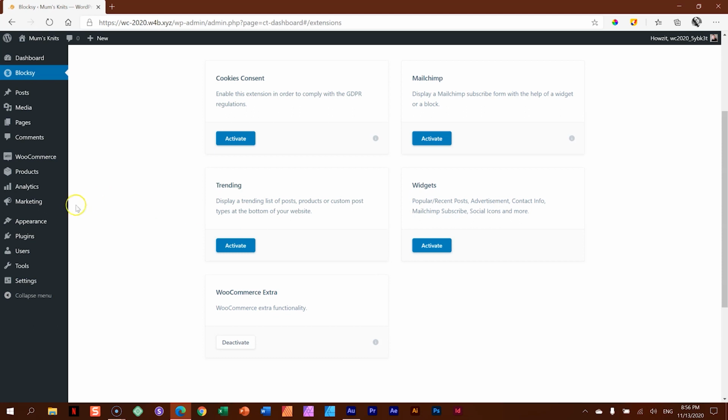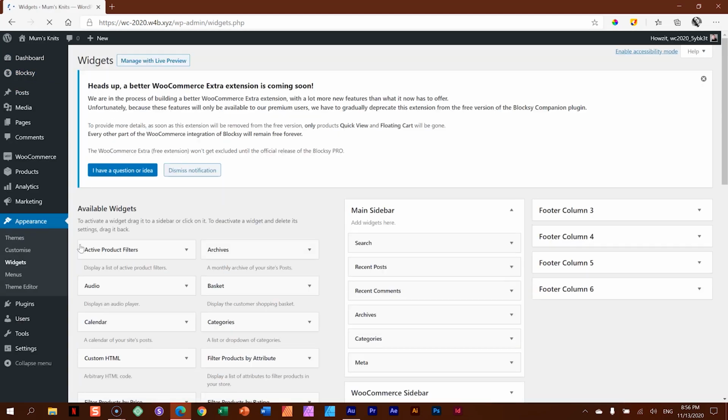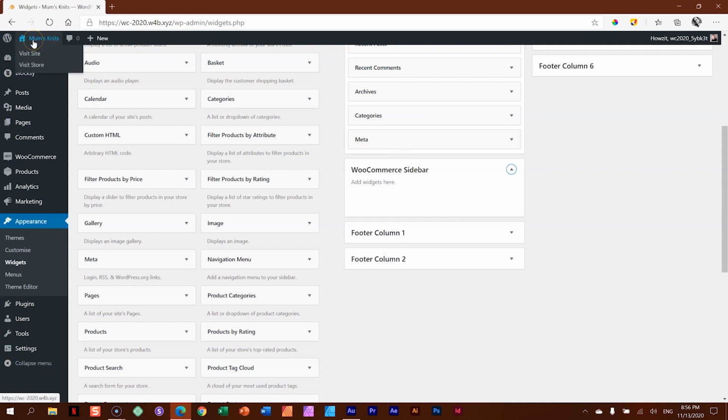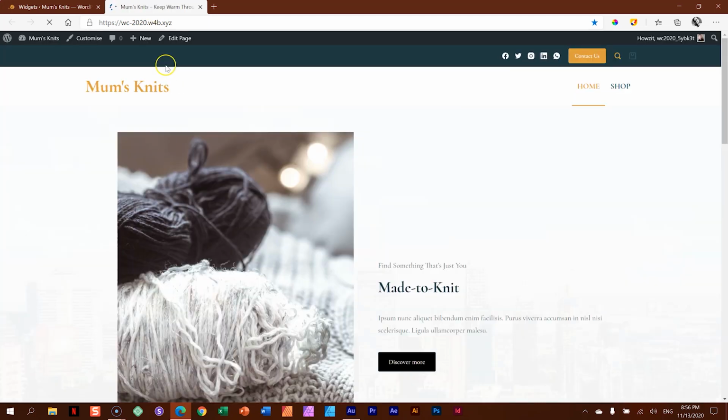And for that, we go again to Appearance, Widgets. And thanks to the power of WooCommerce, you will notice that we have a WooCommerce sidebar. So what I want to do is build out this sidebar, and then see what's happening on the front end. So let's open another instance of our site on the front end. What you do is go up here to Mom's Knits, click, hold, and then drag it up here next to this tab in your browser and drop it. It's going to open the front end for you.